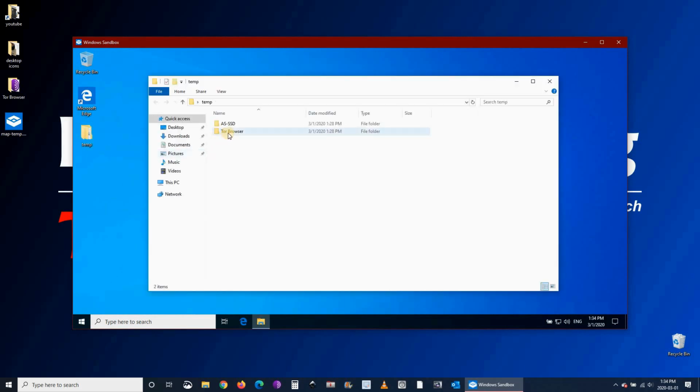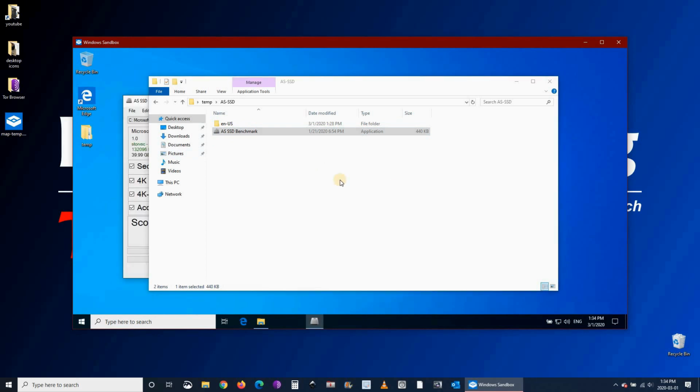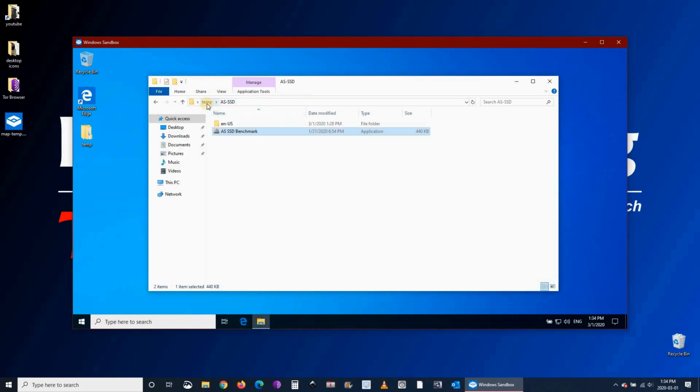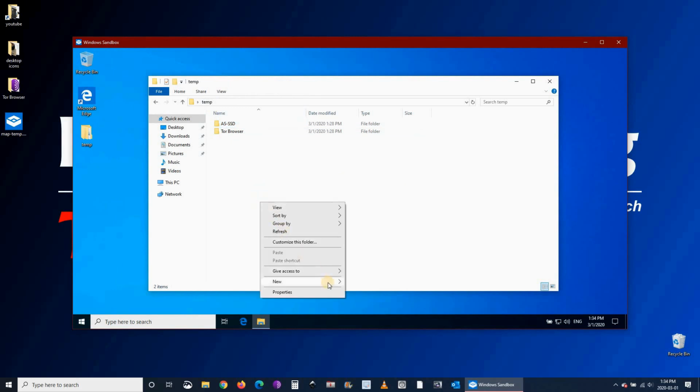First, I'm trying to run ASSSD directly from the folder. And you see it runs from the folder, but it's running in the context of the Windows Sandbox. And then here I'll try to create something and you see I get an access denied, which is good because if you're trying something risky in the sandbox, you don't want to contaminate your system.